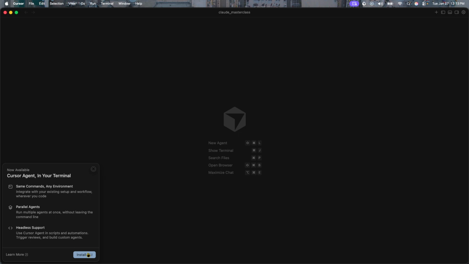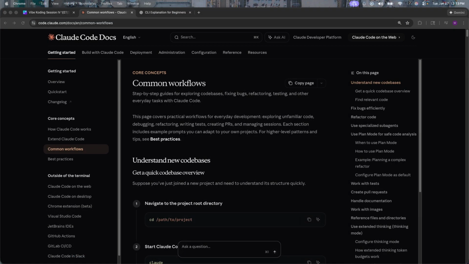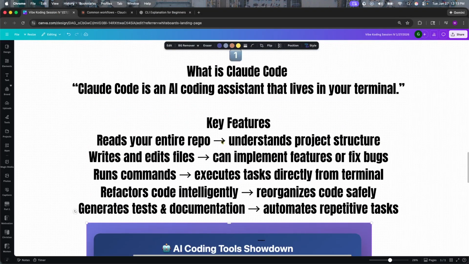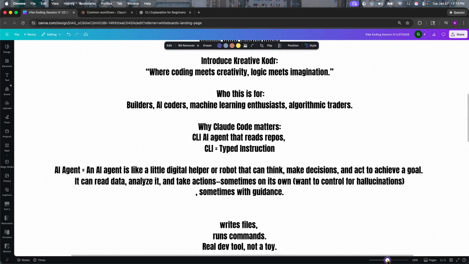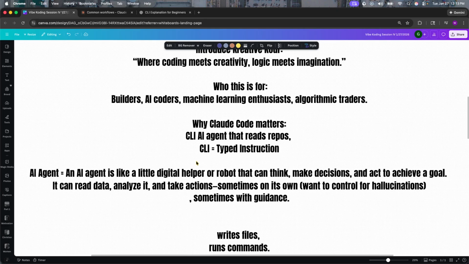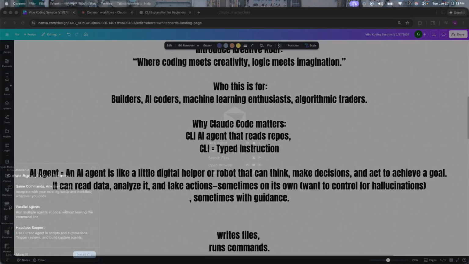Now, everybody wants to have their own version of a CLI, right? CLI is typed instructions so you can communicate with your AI, right? Remember, let's go back. What is CLI? Typed instructions, right? So whenever I say CLI, it's typed instructions. So I want you to be able to ingrain that.